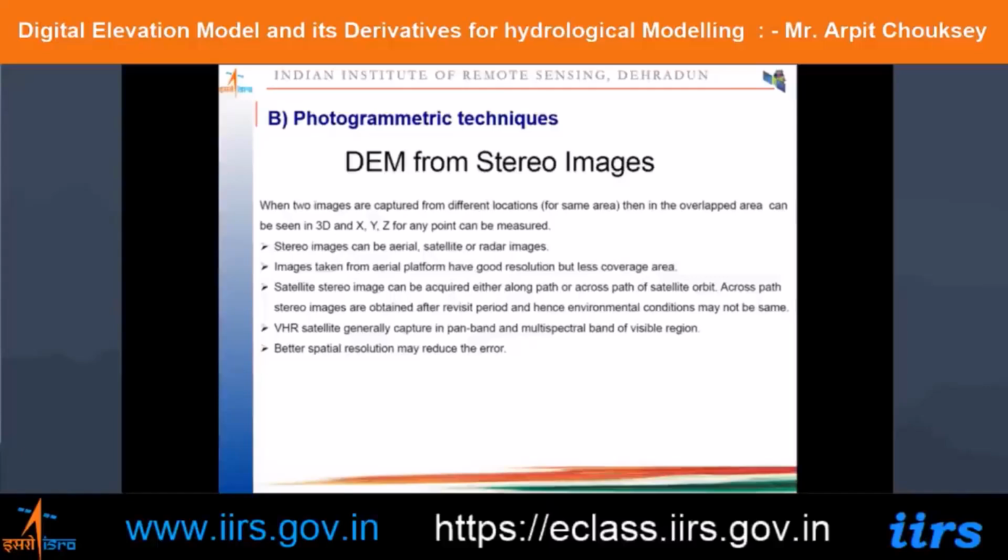And these are the sources of stereo pairs. If you want to generate a 3D map or digital elevation model on your own, you can use the stereo images provided by IRS, QuickBird, Spot5, Cartosat, ALOS. There are many sources which can provide you the stereo images in different resolutions.